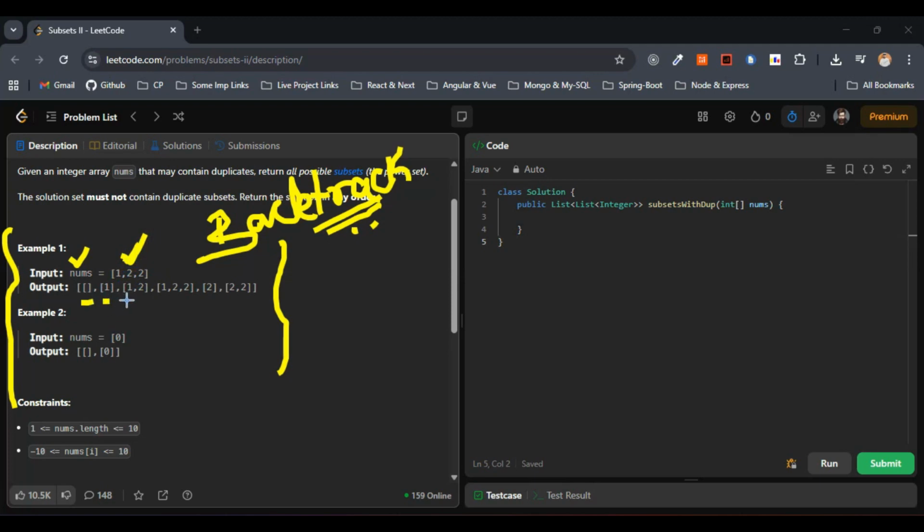So here we have 1, 2, 1 2, 2 2 as well. They have mentioned that we need to return all the unique subsets, nothing but the power set basically, right? Same goes with 0: as we have only one element 0, the empty subset as well as 0 we need to consider, right? So this is fine, and again we'll be going with backtracking.